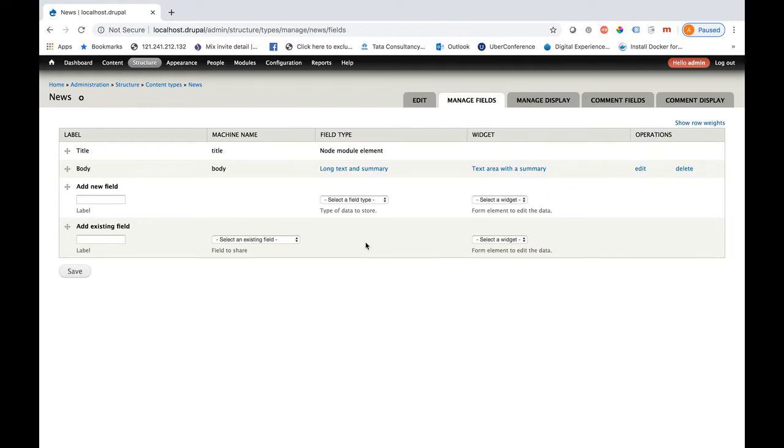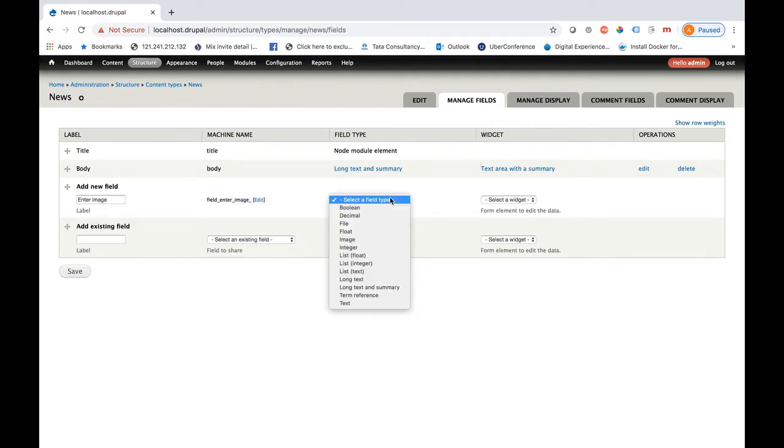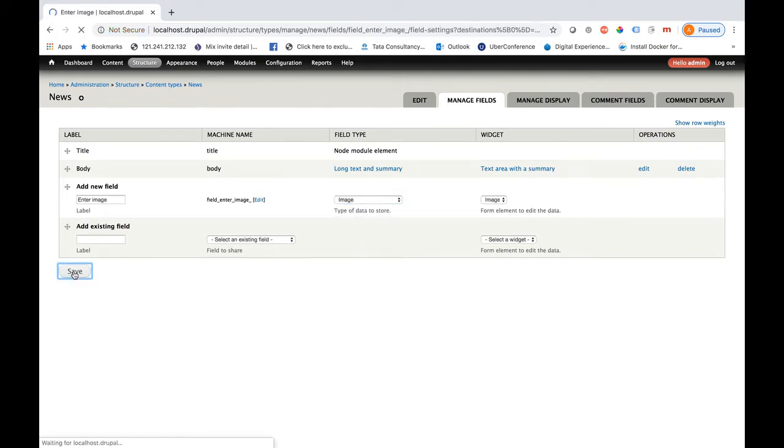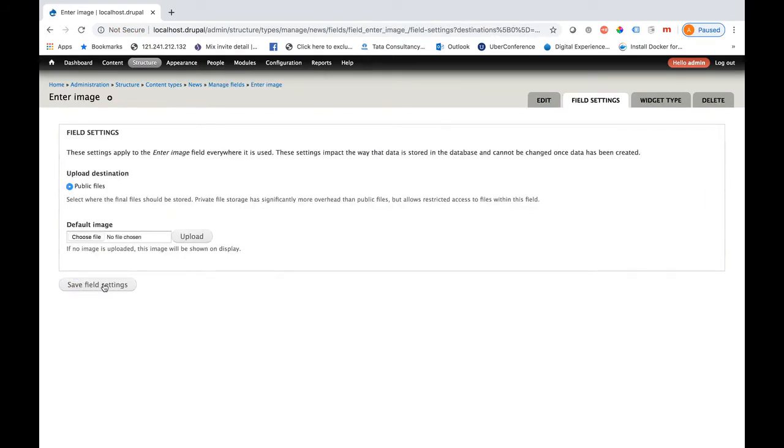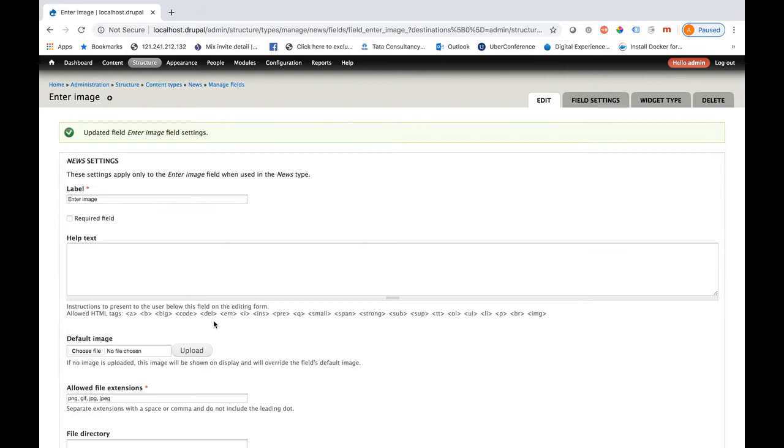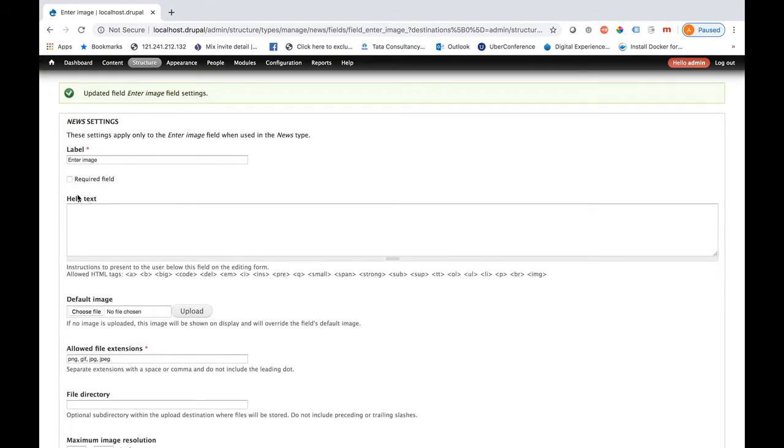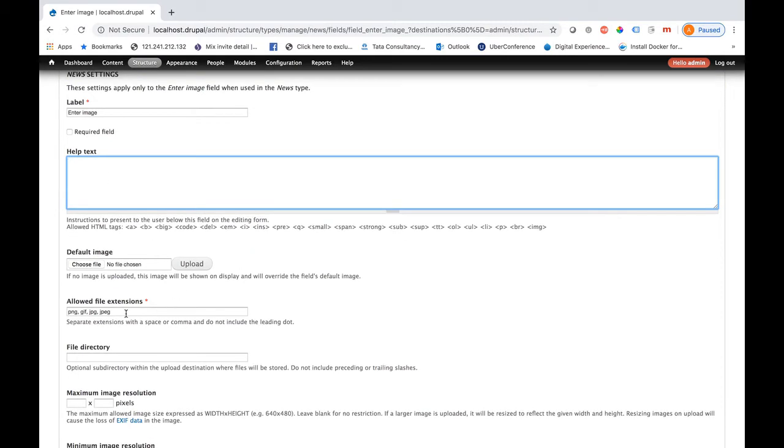The news may have different fields. For example, it may need to have one image field, and based on that you can create an image. So let us create one image field, and the field type will be image. Now let me save this. You can make it a required field if you check this. You can also add some help text. You can add your allowed file extensions here.